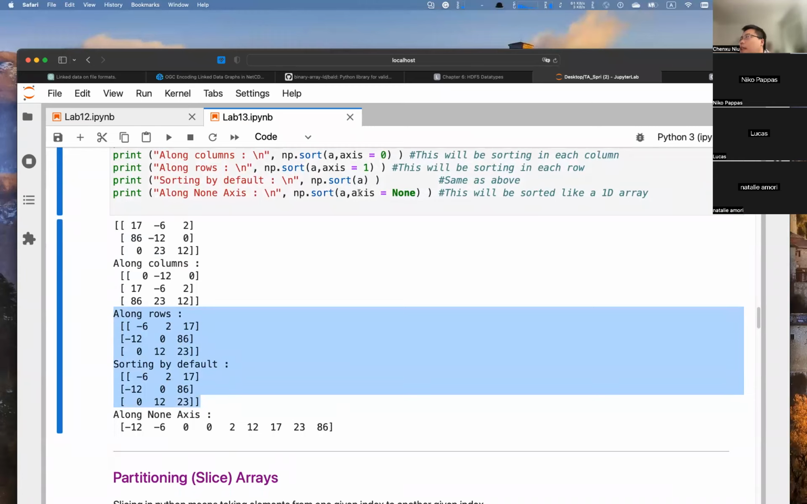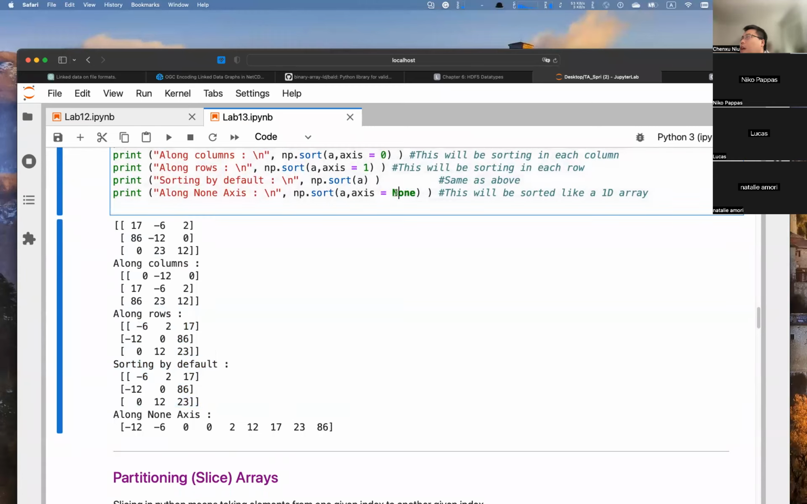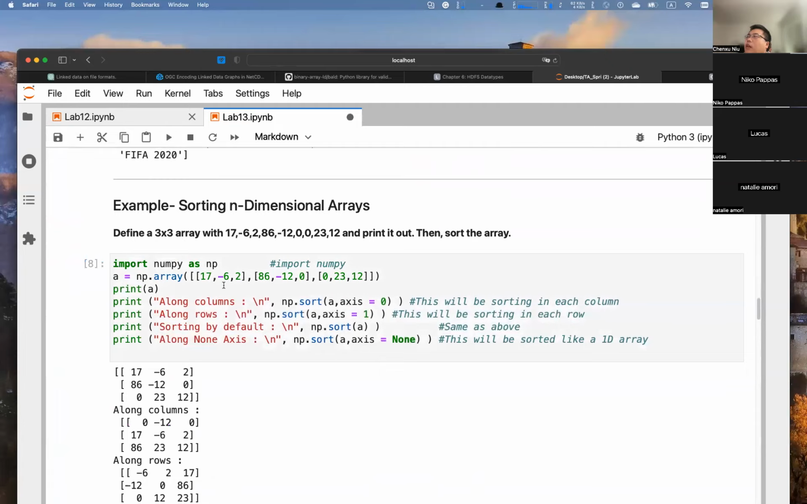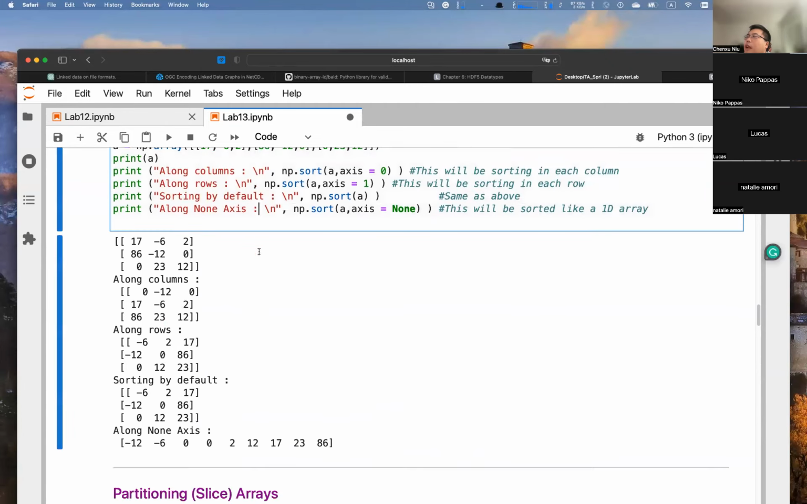But you can also set axis as None. It means it will be considered as a 1D array and then sorted in ascending order, okay? So that's why here it is along None axis, 1D. Right. Any questions so far?